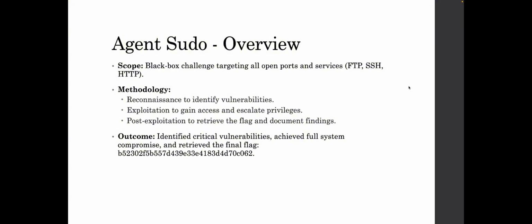This was a black box challenge, meaning I had no prior knowledge, and I targeted all open services, including FTP, SSH, and HTTP. My approach involved three phases: recon to find vulnerabilities, exploitation to gain access and escalate privileges, and post-exploitation to retrieve the flag and document my findings. The result was the discovery of critical vulnerabilities, full system compromise, and retrieval of the final flag, which I'll walk you through next.